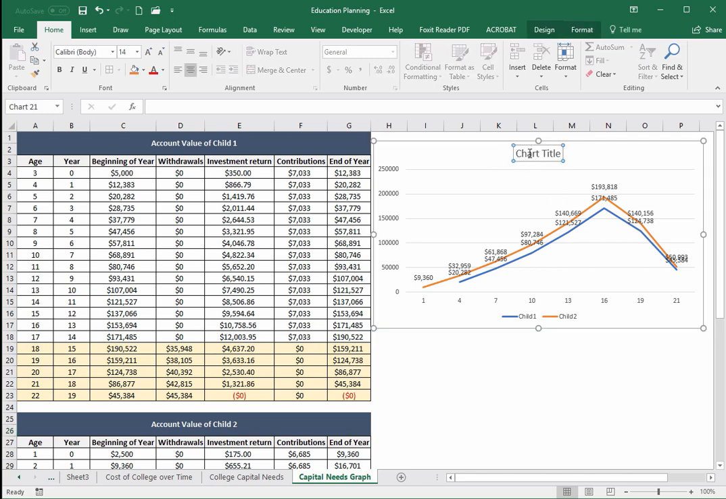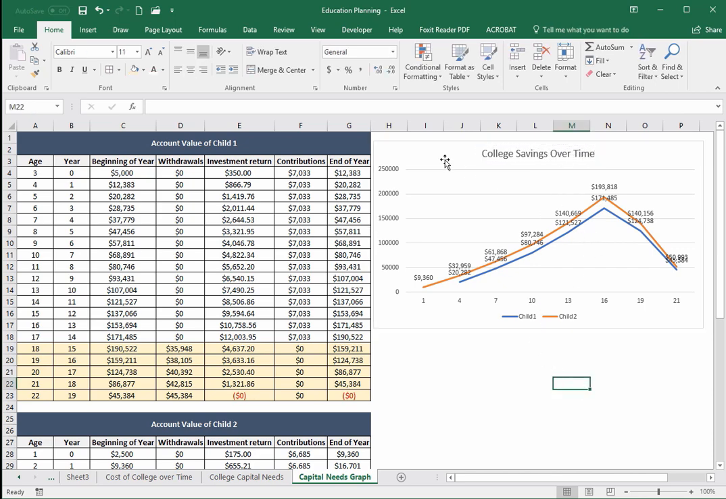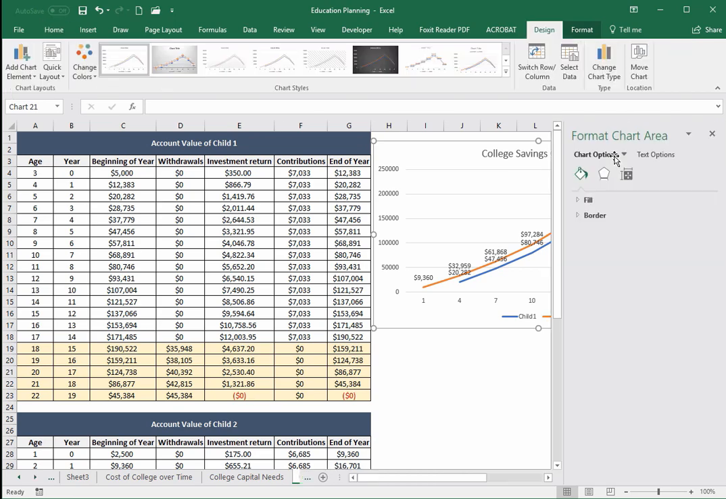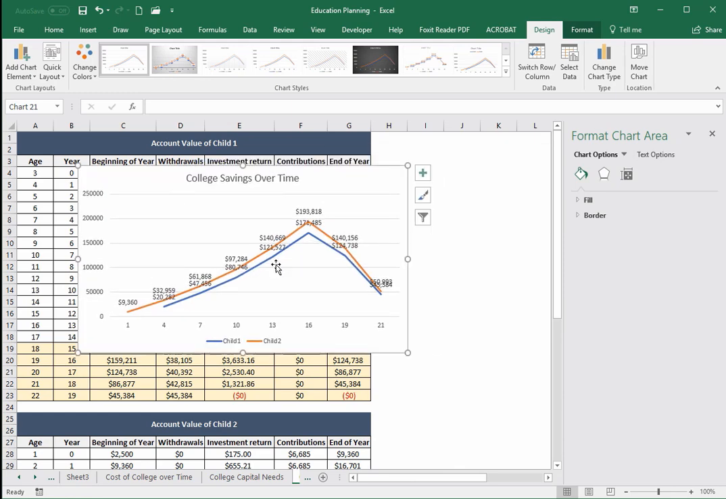So this title here, I'm just going to title this College Savings Over Time. Okay. And I'm going to change the type of the graph this is. I'm also going to fix some of these numbers. So I'm going to double click on the graph itself, drag it over here so I can see it for right now, and select these numbers here.